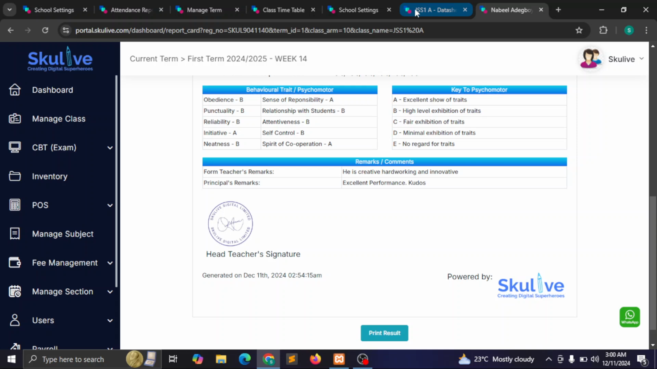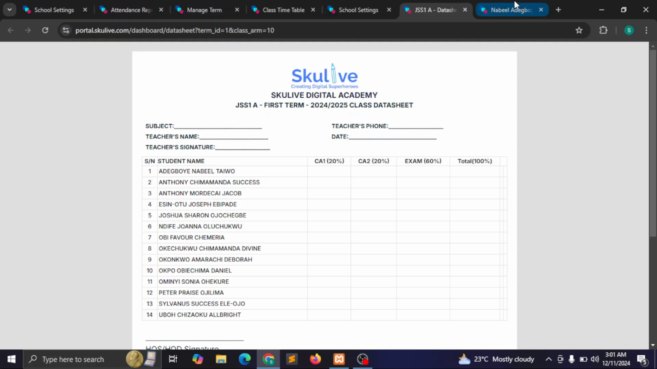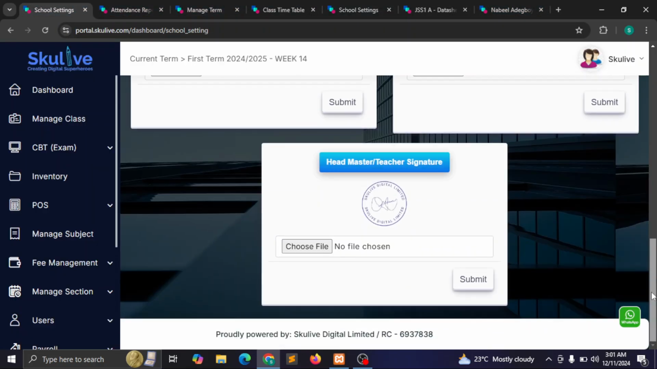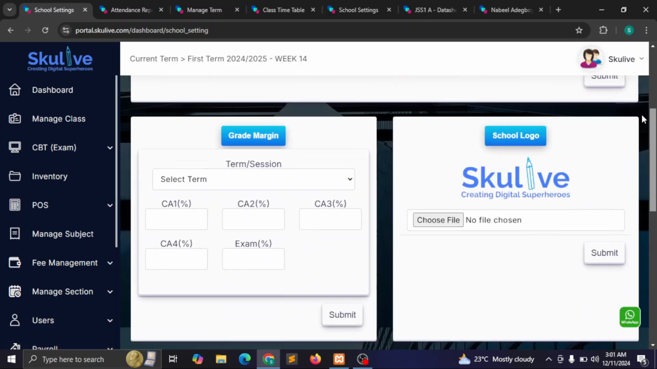So we have the principal signature, that is for the secondary section, and we have the head teacher signature, which is for the primary and the nursery section. And we are a registered company. You can verify us using this registration number and the CAC portal to confirm our registration is active.